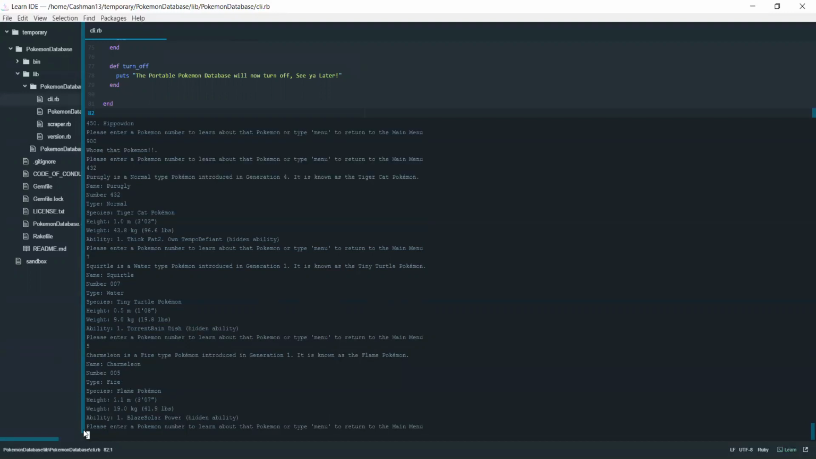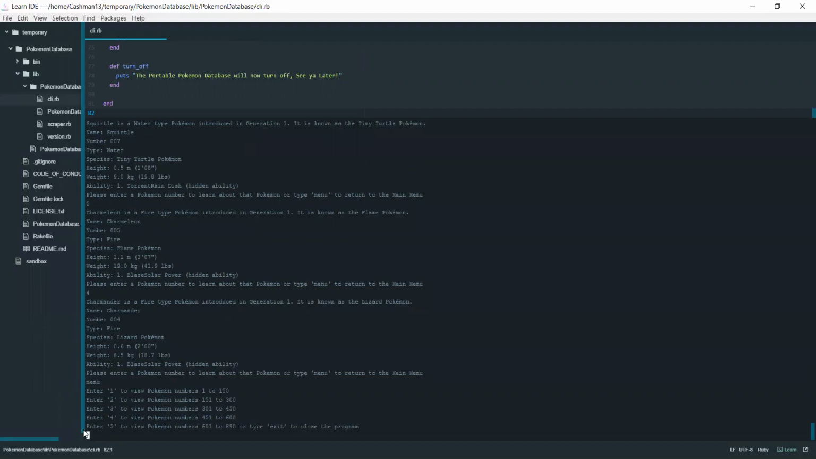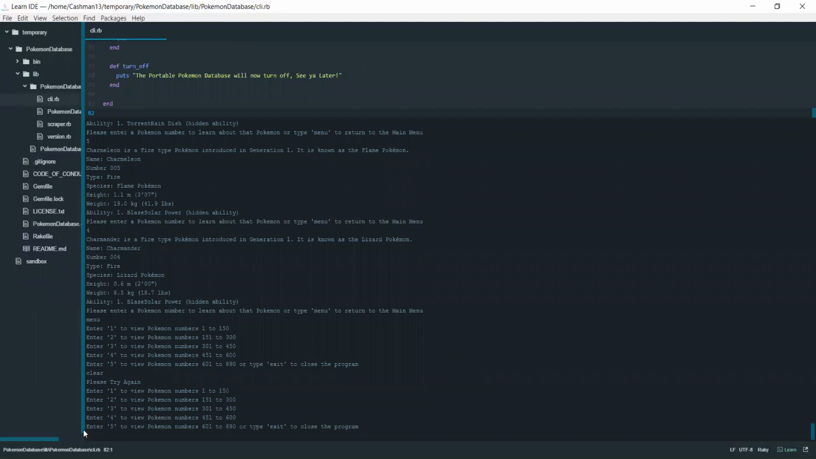So if I type in 5, there's Charmeleon. So 4, there goes Charmander. Although I don't remember every single Pokemon off the top of my head. I'm not that great. So it gives you every single thing you need to know about all the Pokemon. So we go back to our menu, and it gives you all this. You can't clear it. It's going to tell me to please try again. So you type in anything else that's not 1 through 5, it's not going to work.